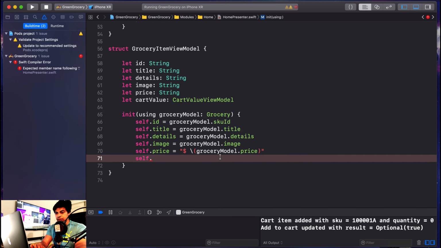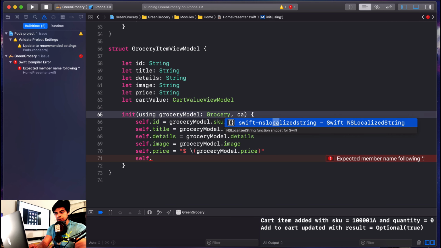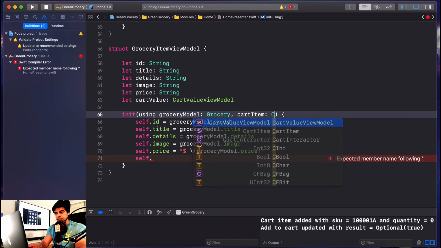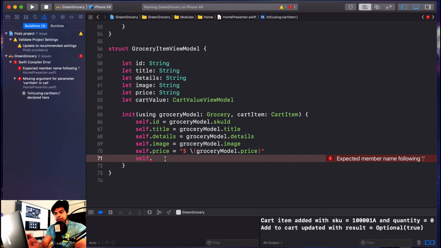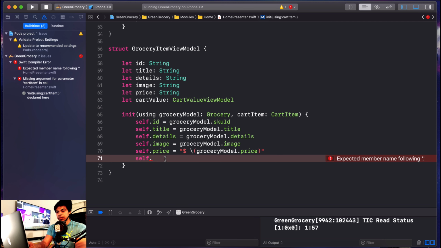So it should be using the cart item. Cart item is the one which is holding that value. The realm part of it is holding it. So whenever we fetch it, we'll get it as a cart item instead of the realm cart item. We'll use that to configure this. So we can just use that.